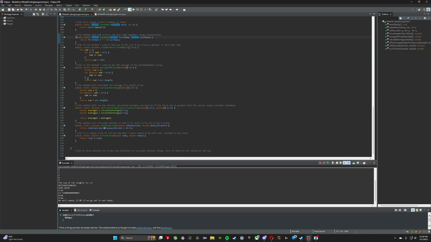This is the method I use to get the average of the decimal numbers array. This method will calculate the average of a double array. This method will use two already calculated averages and tell me if the first one is greater than the second using a Boolean statement.